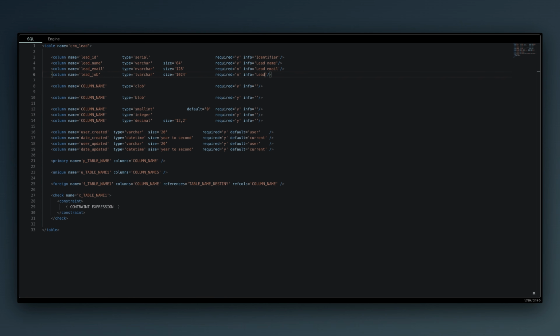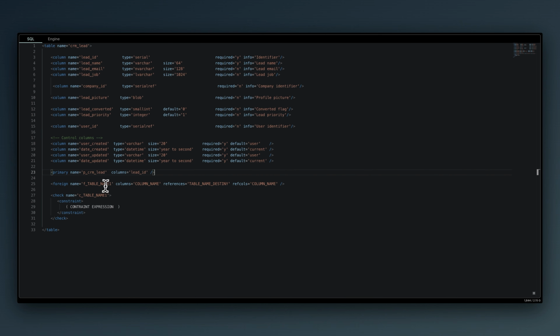You'll also notice that the system automatically includes several control columns. These fields are used to track when records are created or modified and by which user, helping maintain data traceability. You can also include your model's foreign keys with their relations and the necessary check constraints to ensure your database remains consistent and properly structured.